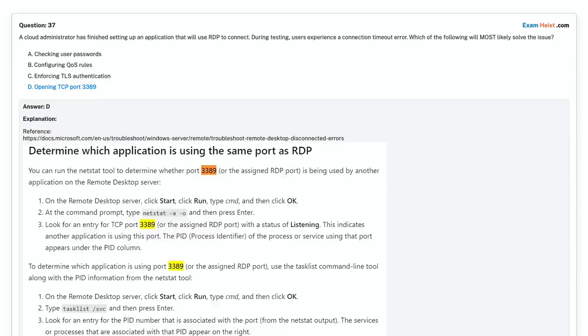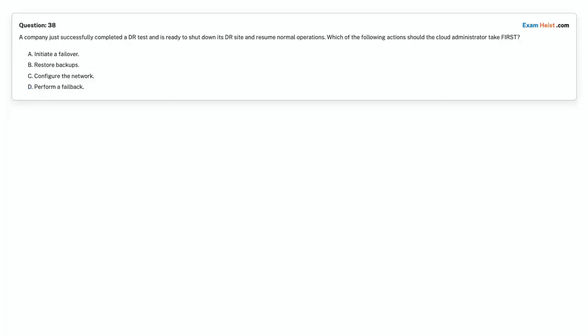Correct answer is option D. Opening TCP port 3389. Question 38. A company just successfully completed a DR test and is ready to shut down its DR site and resume normal operations. Which of the following actions should the cloud administrator take first? Option A. Initiate a failover. Option B. Restore backups. Option C. Configure the network. Option D. Perform a failback.